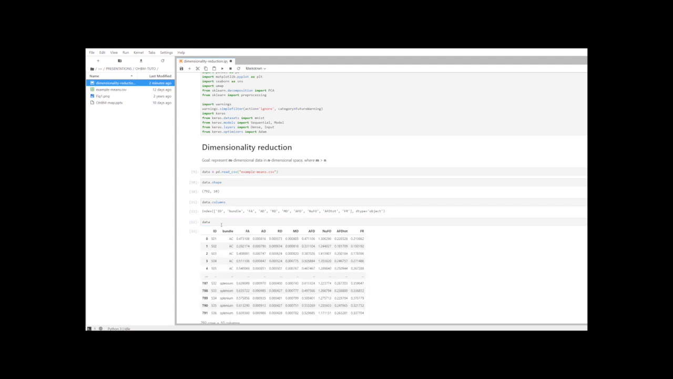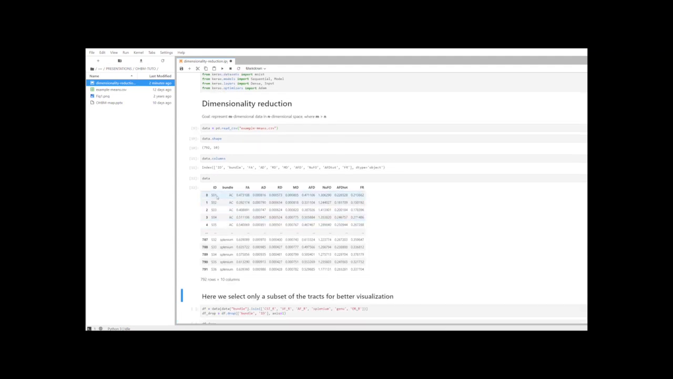And if you look at the data, here's what I meant. So basically we have our subject's ID, the bundle associated to each subject, and then the mean of each of these metrics. And this is repeating. So as we go down, the same subjects will reappear with different bundles.